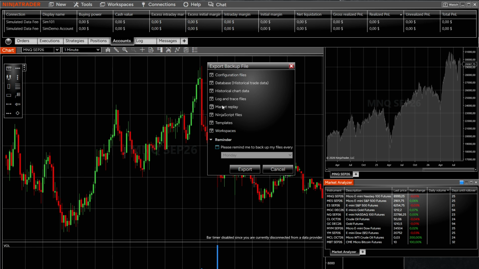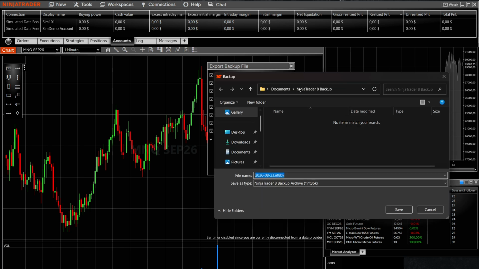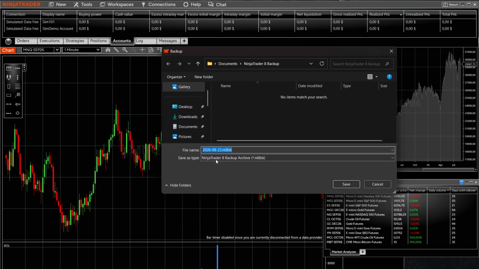Now once you include all the things you want inside your backup, hit this export button over here, and then when you do this, you're gonna be able to basically do your backup. Okay, so just wait for a few seconds for everything to load, and then there we go. As you can see, save as type, it's gonna be a NT8BK file over here, which is NinjaTrader 8 backup archive.